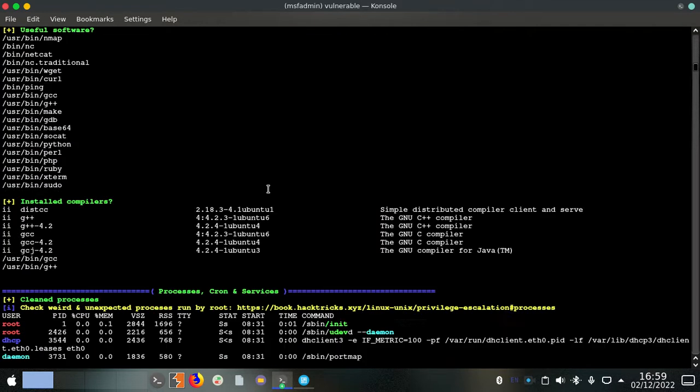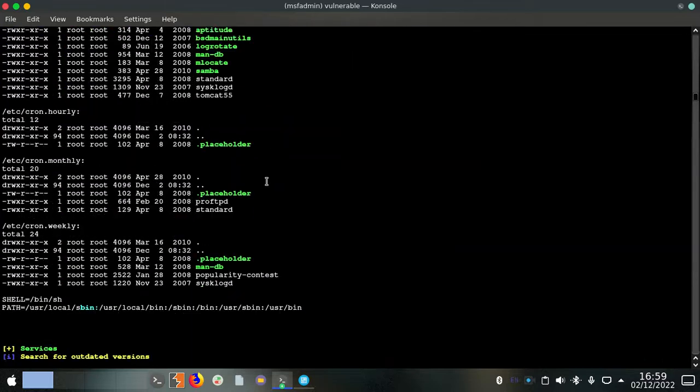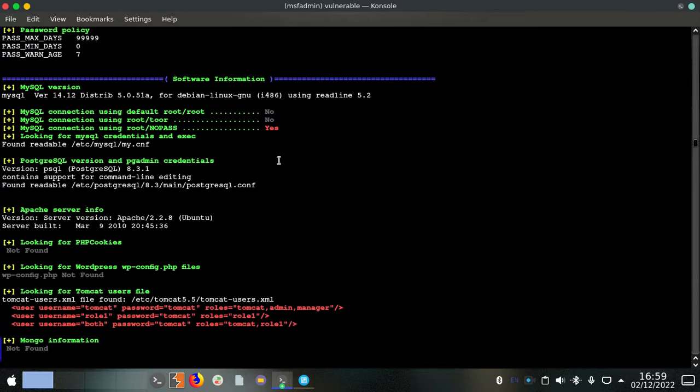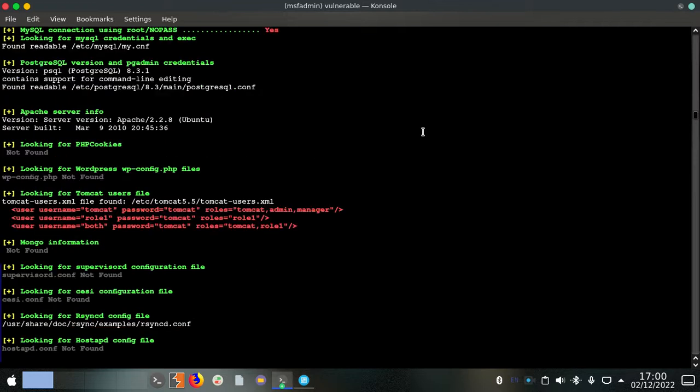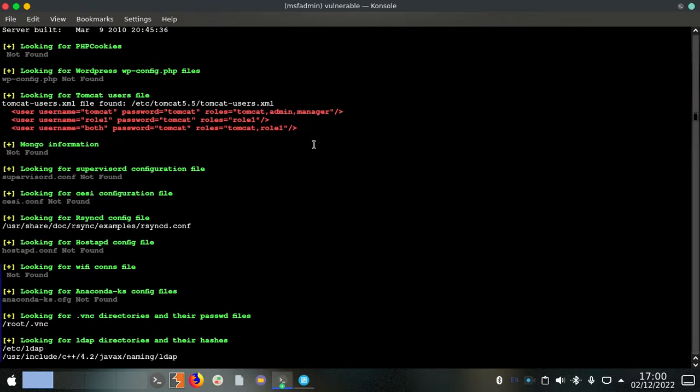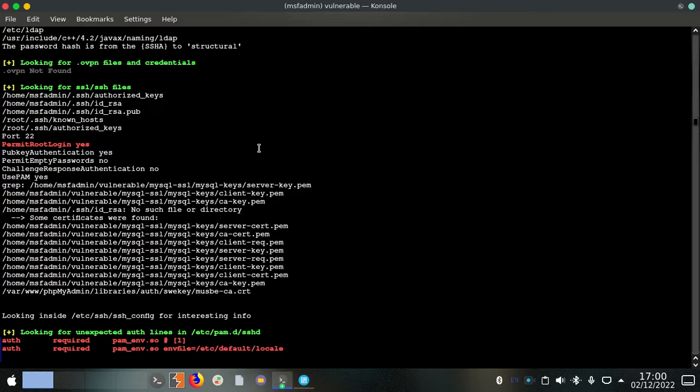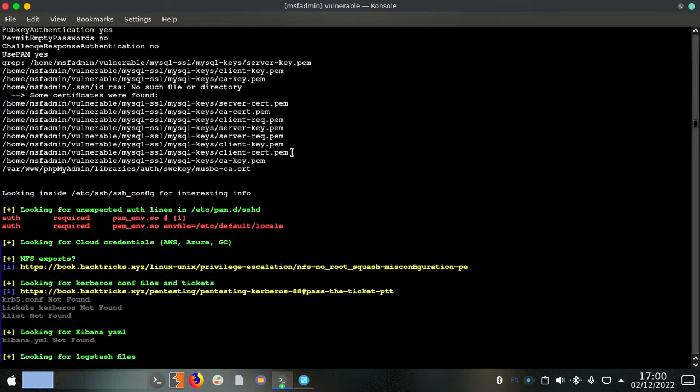So go back to our machine, scroll downwards. Here we see some interesting files. What else is interesting? You can see MySQL connection using root, no password. It says yes. So you can connect to MySQL by using root without a password. So this is how LinPEAS just gives you information. You can see username Tomcat, password Tomcat, roles Tomcat as admin or manager. You can see another trick you can use from /etc/tomcat here.